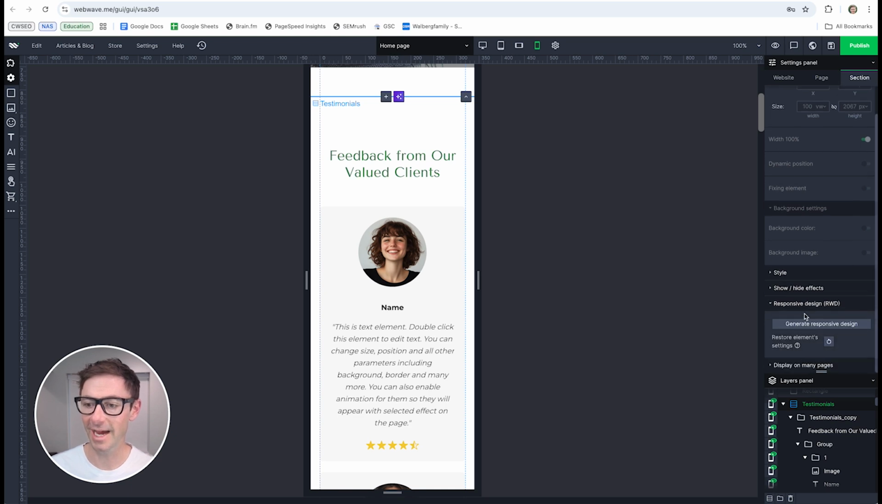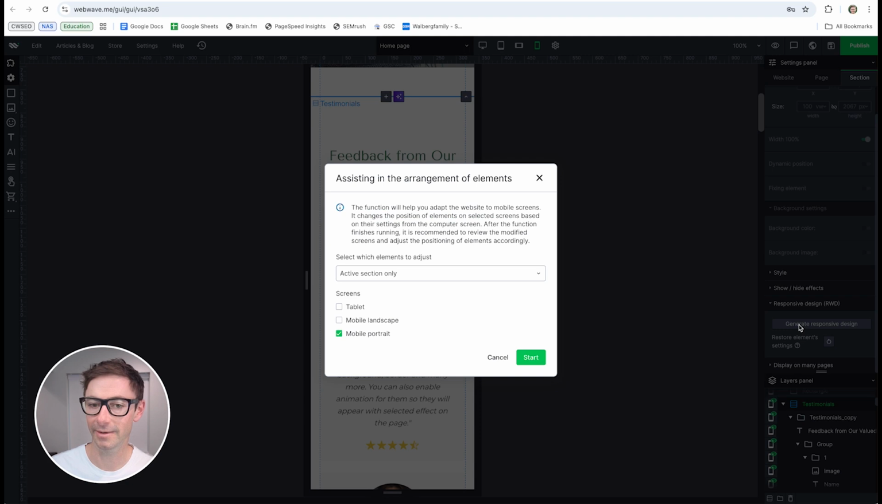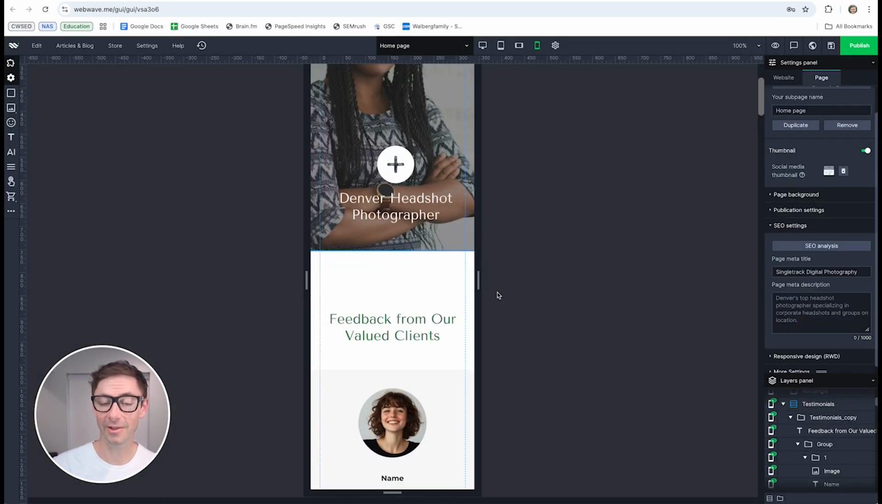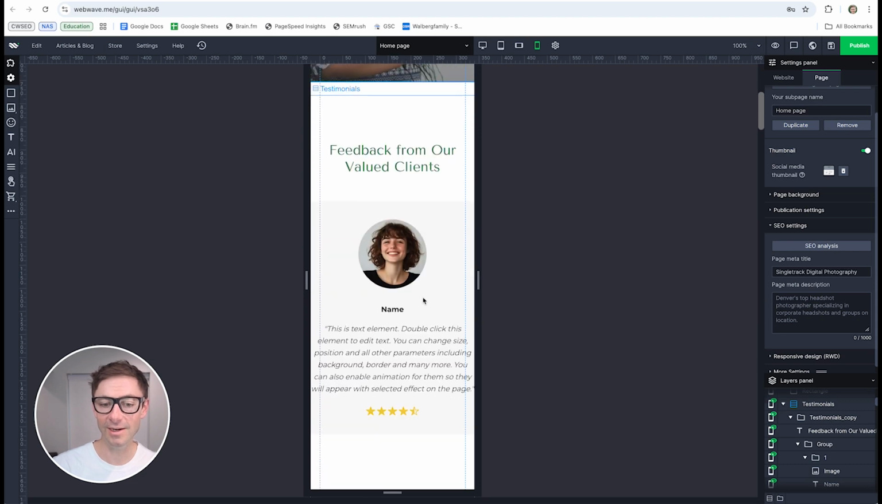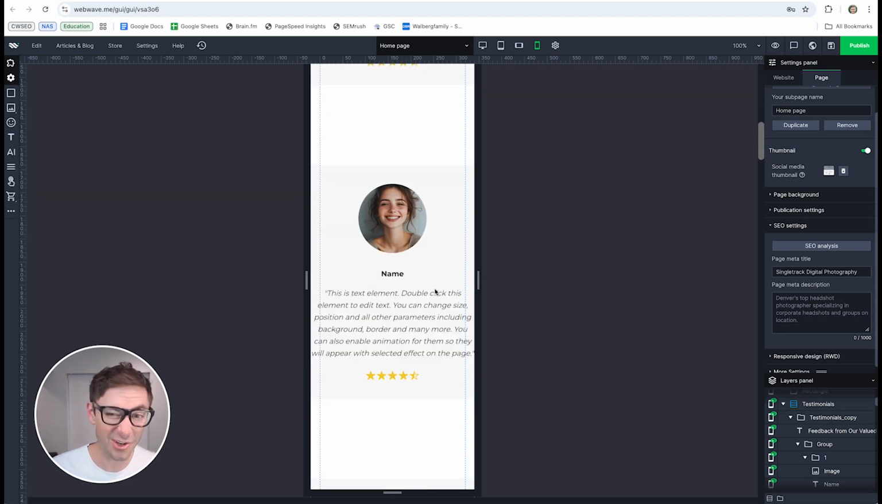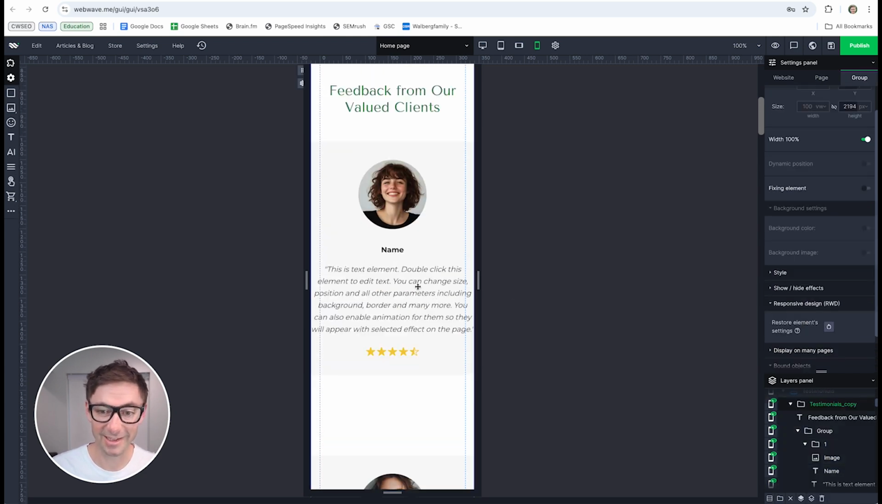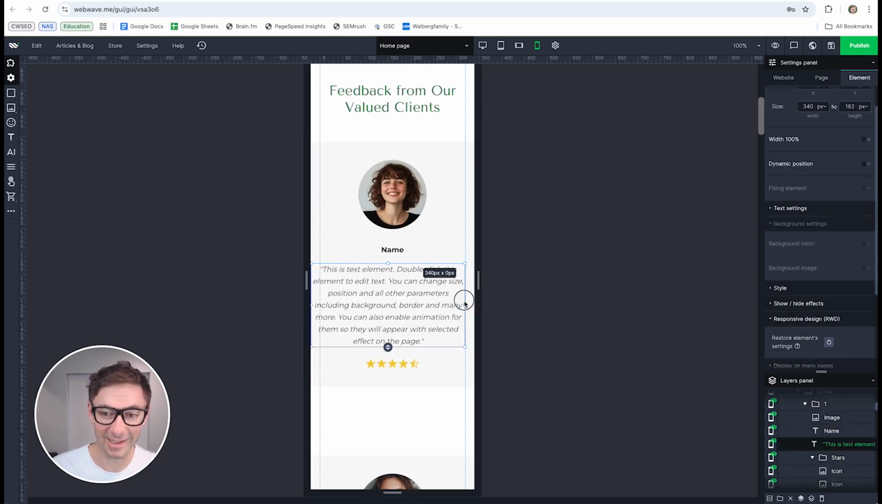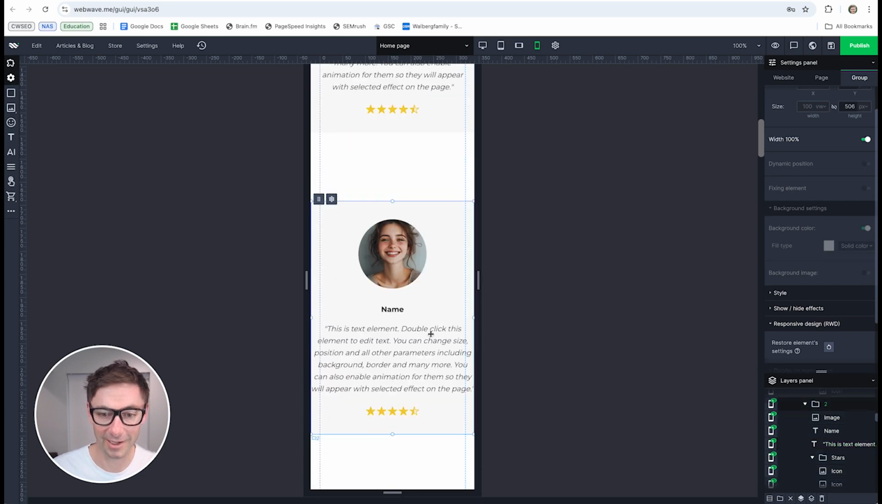So on this right side, I can click this button, generate responsive design. I can do the active section or the whole website. It doesn't work perfectly yet, but a lot of times it works pretty much perfectly. I click start. It just went through this section and adjusted things so that it would look right on mobile. Now, did it do it perfectly? No. This text in each box is still too wide. We want to bring that in so it fits within the safe zone on each one.